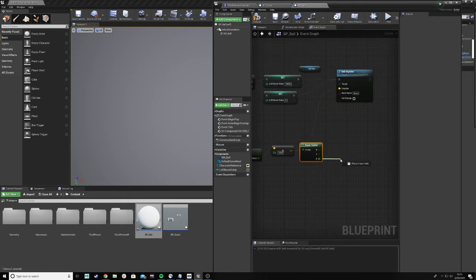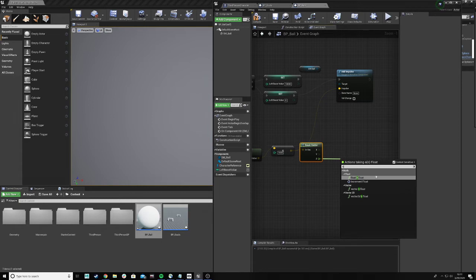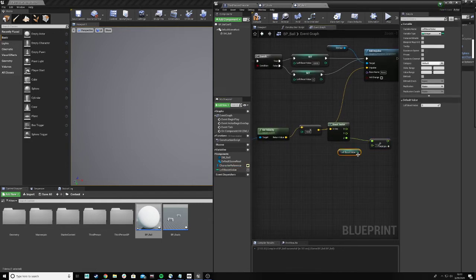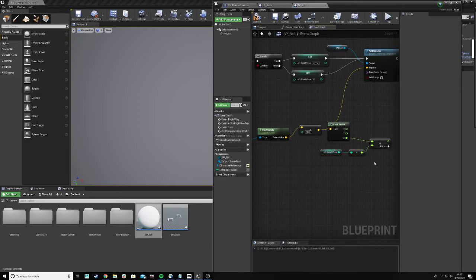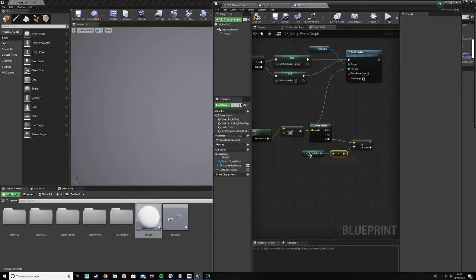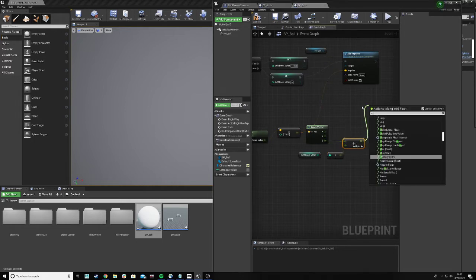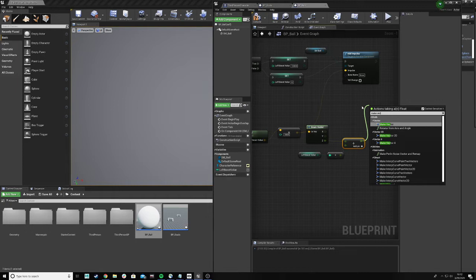And I'm going to drag out the z, and I'm going to hit the plus. And then I'm going to do float plus a float. And then I'm going to take loft boost value. It's going to convert it to a float real fast, which is this node. That's just going to convert between an integer and a float. And then from here, I'm going to type in make vector, just like that.